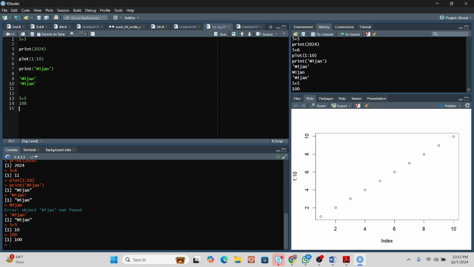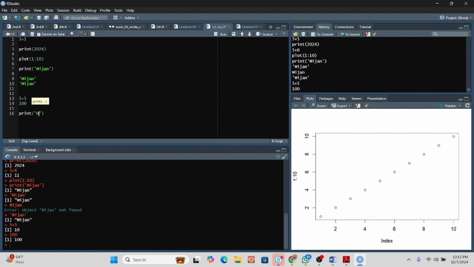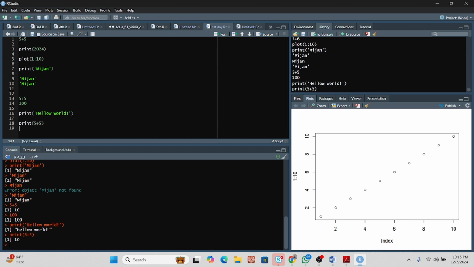Suppose I simply use the print function and put print here, hello world, and I run it. We can easily get the result hello world here. If I want to print 5 plus 5, I can get the result 10. So this is the way we can use print.